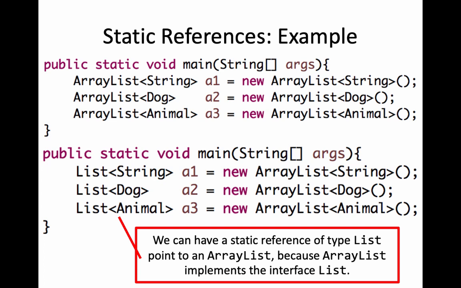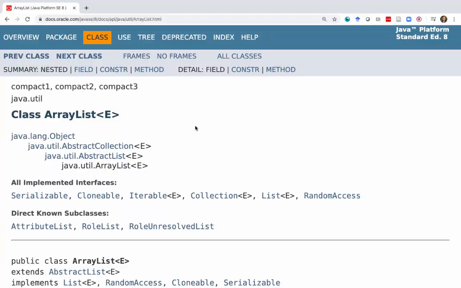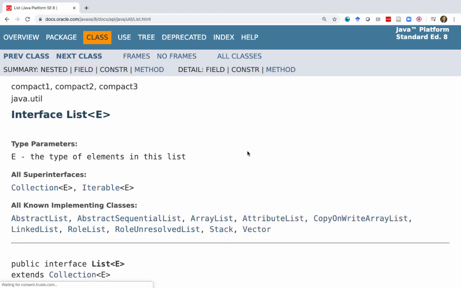So we can have a static reference, that's the type of the reference, that's of that interface type. And then when we're writing code, maybe right now we're using ArrayList, but later on we could swap out an ArrayList with anything else that implements the List interface and it would still work. And again, here's the Java API. So my class ArrayList, you can see all implemented interfaces, it implements the List interface. And we can click on that to see what it contains.